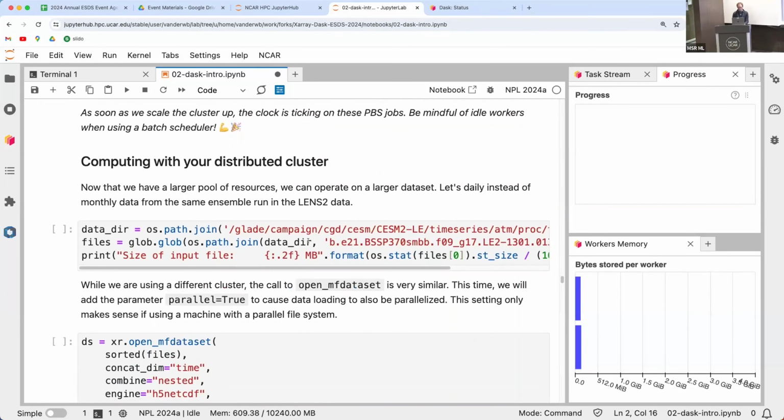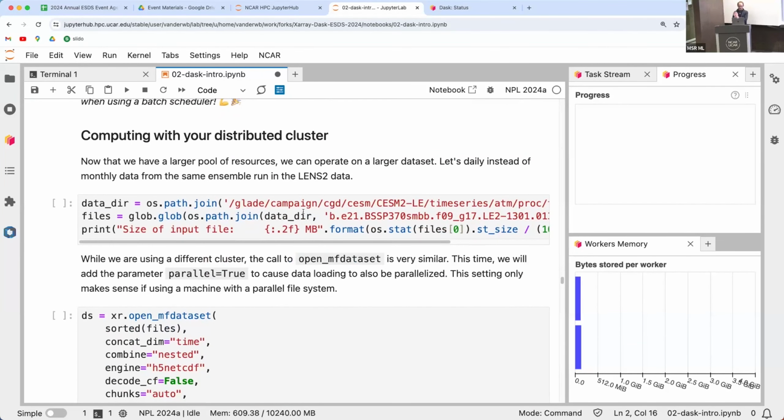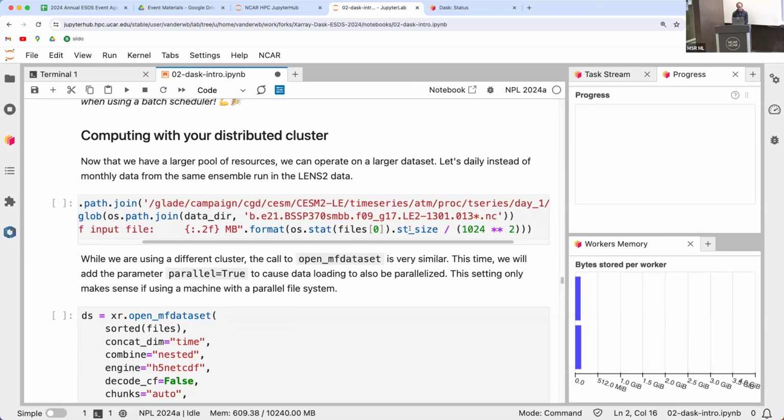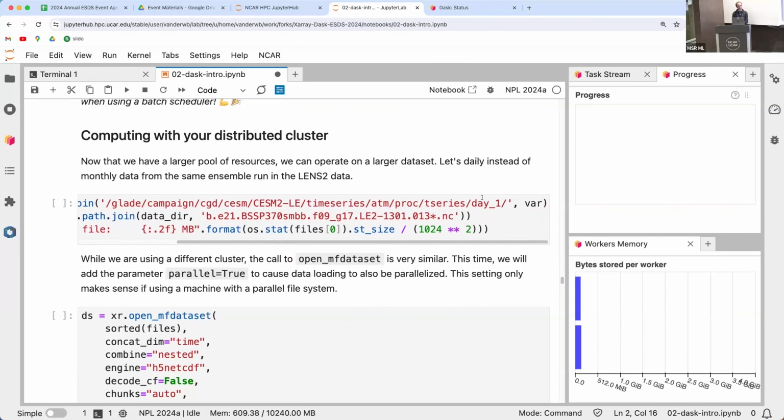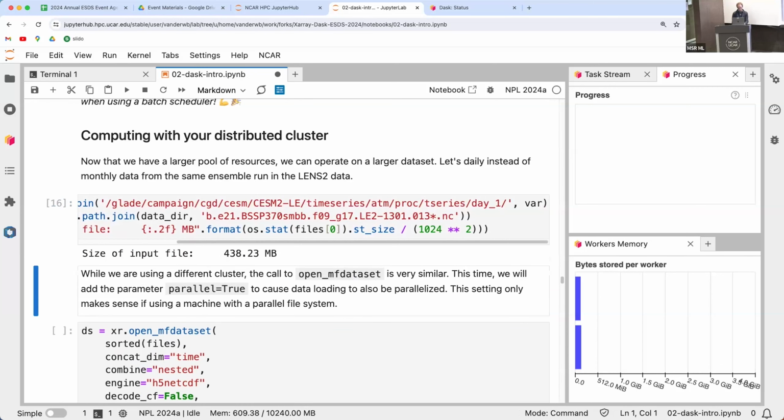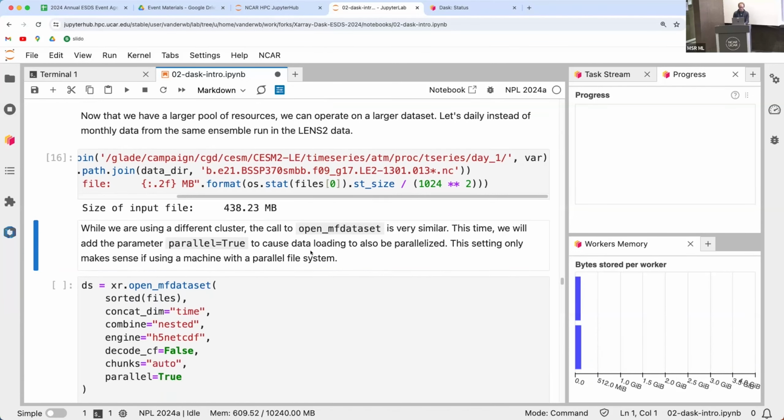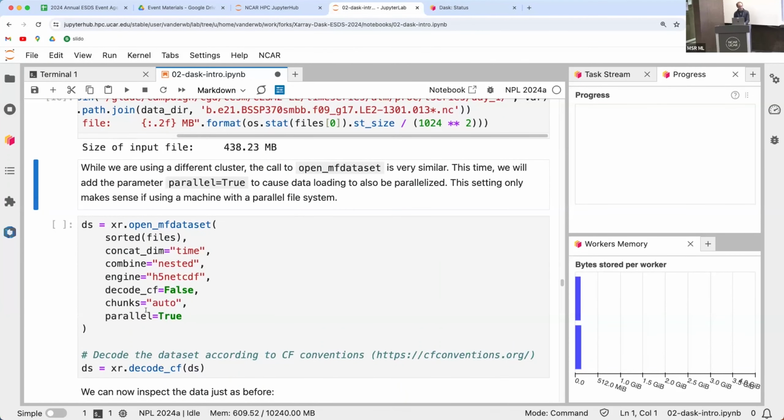Okay, let's do some computation. As we did before, I'm going to use the same Lens2 data, but now instead of the monthly data, I'm going to use daily data with basically the same ensemble and the same variables. So here it's again going to be 9 files, but now the files are 438 megabytes instead of, was it like 14. But we're going to read things in the same way.